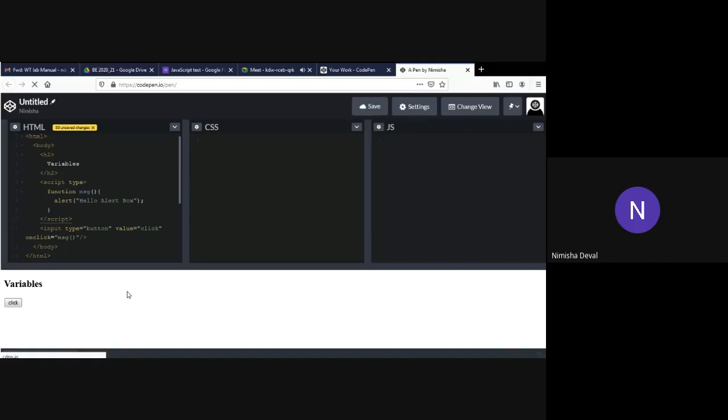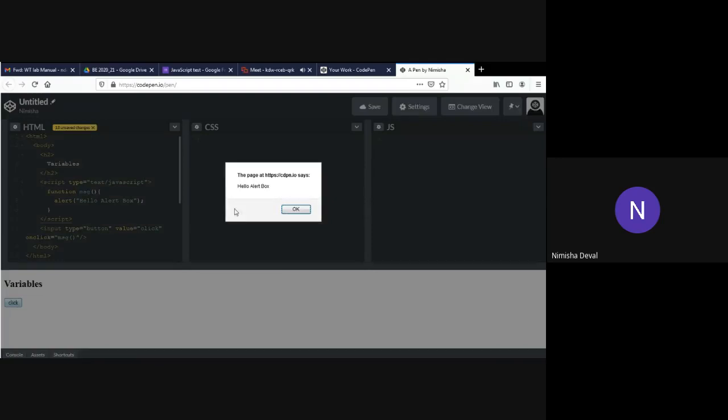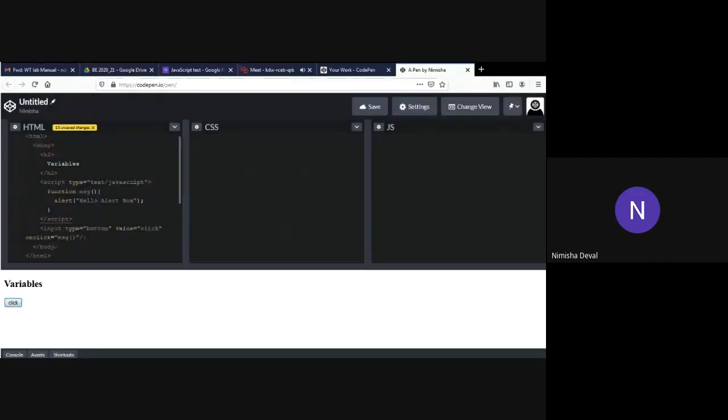Type is equal to text or JavaScript. So when you click on this button, because we have generated a button for this message, the box will generate the output: Hello alert box. Have you understood? In the same fashion, you can generate the different boxes over here.